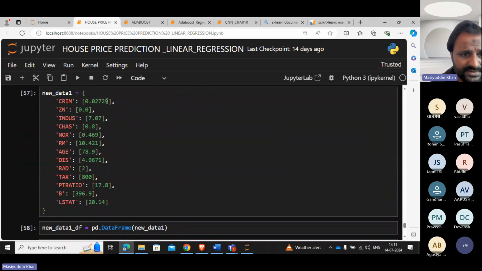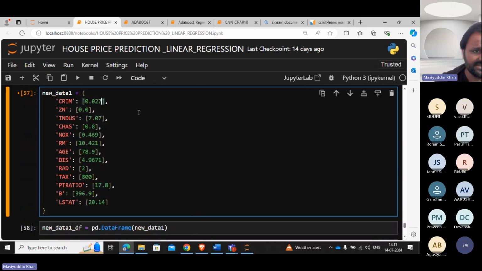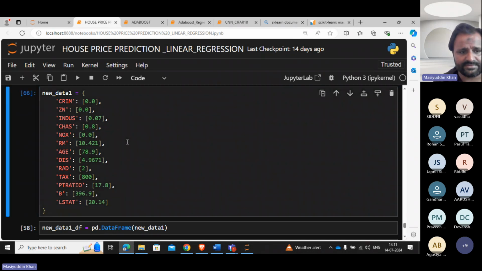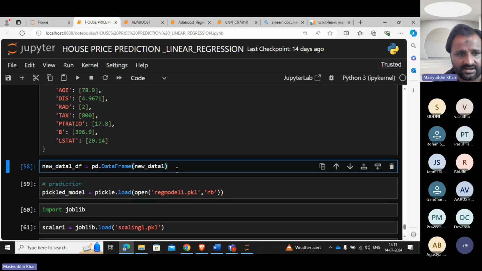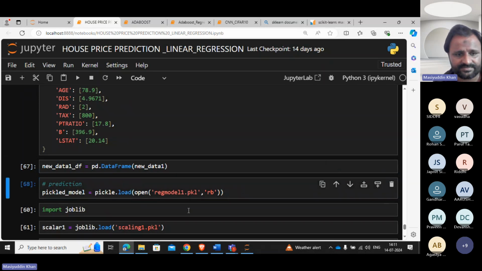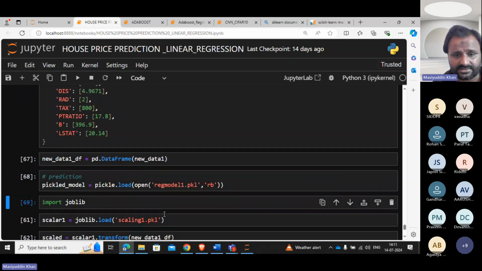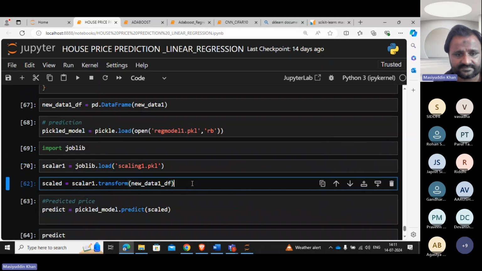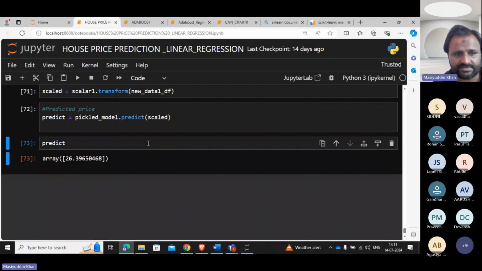So crime I can give as 0.0. Index I can give a lower value, 0.07. NOX I will give as 0. Now when I do it, these are all the procedures, because we are not deploying the model here. Deployment is a different thing. Scale, now predict. Let's see what the output will be. You can see that.